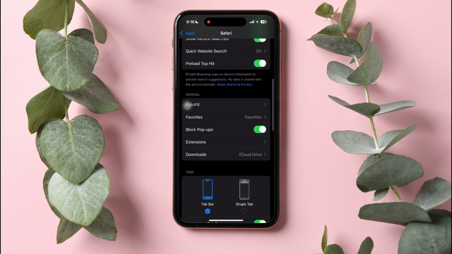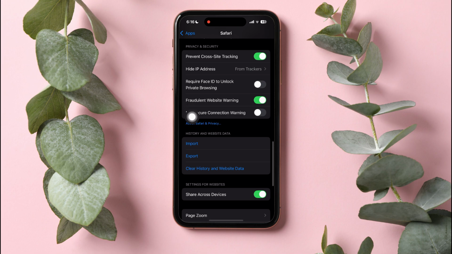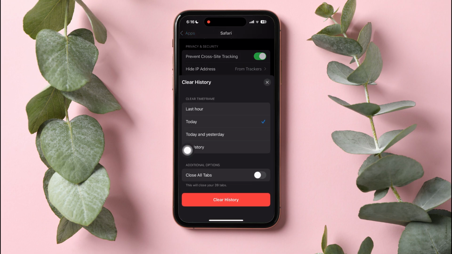Here, scroll down to the History and Website Data section and tap on Clear History and Website Data. Choose a time frame from here. For example, last hour. Then, tap on Clear History below.